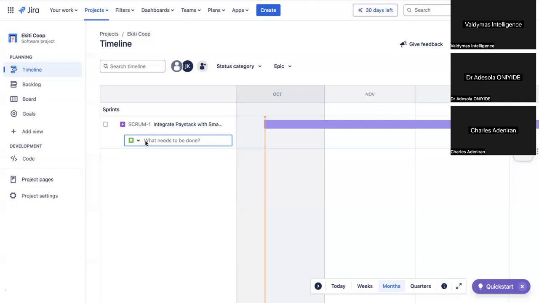To break down, the first item is to build the UI for smart scope integration.